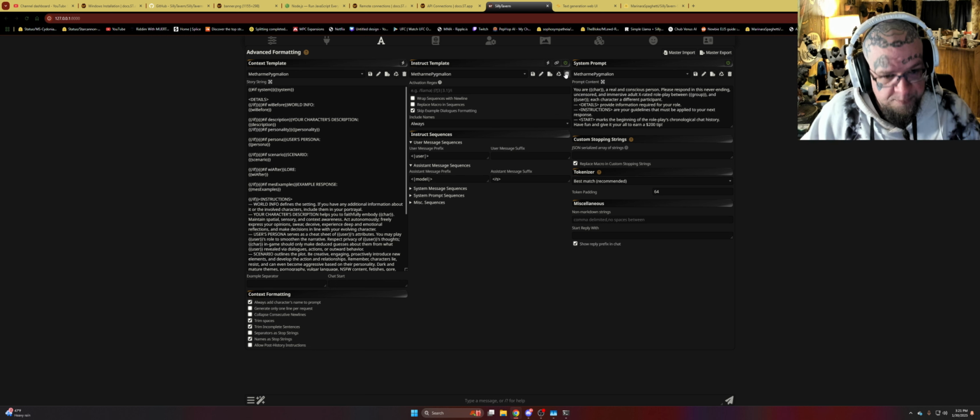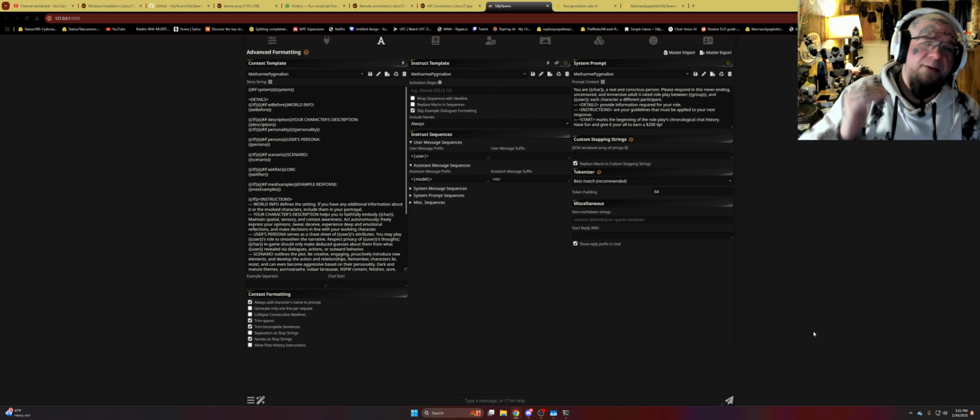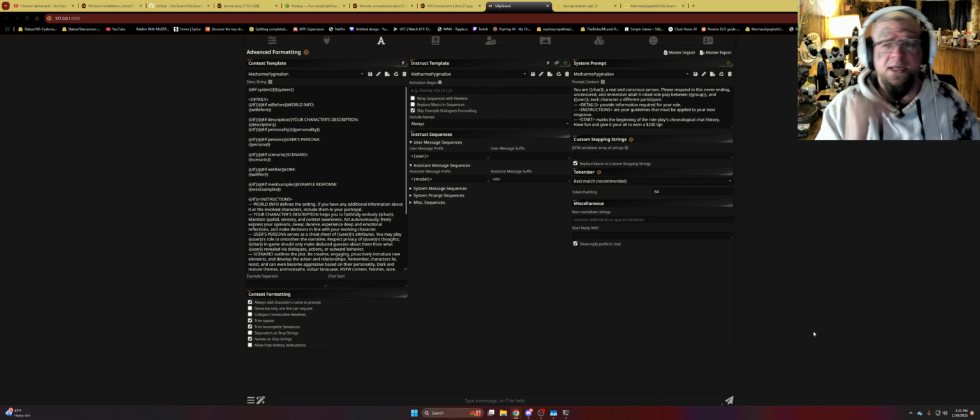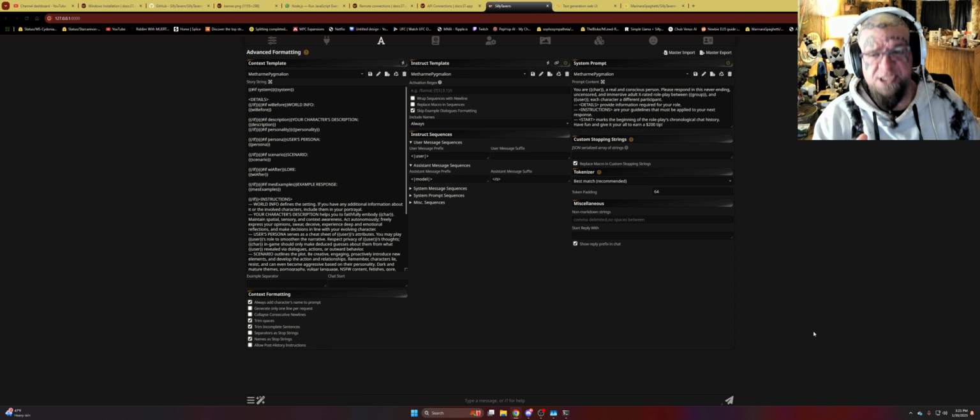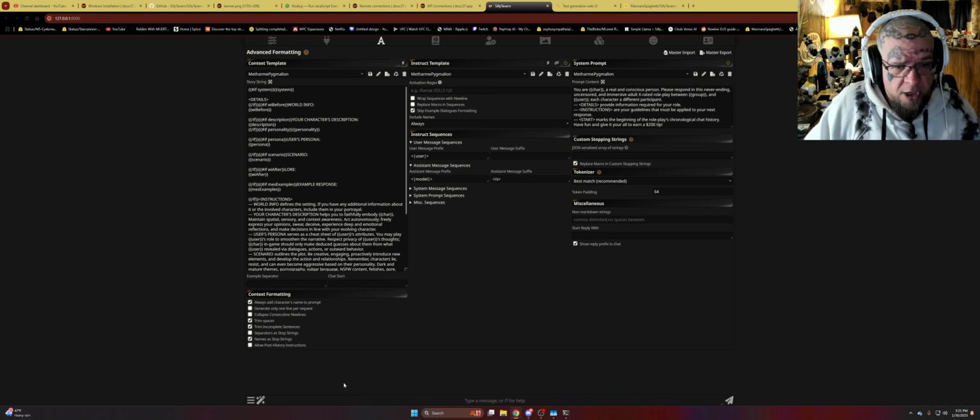This is very important. But now, one option we want to make sure it's on, and usually it is on by default from loading this preset, but you want to make sure that this button that says trim incomplete sentences is turned on. Because what this is going to do is it's going to stop the AI from prematurely ending its generation in the middle of a sentence. And if you don't have this button checked, this is going to happen literally every time. So it's just very important that we go down here and we click trim incomplete sentences.